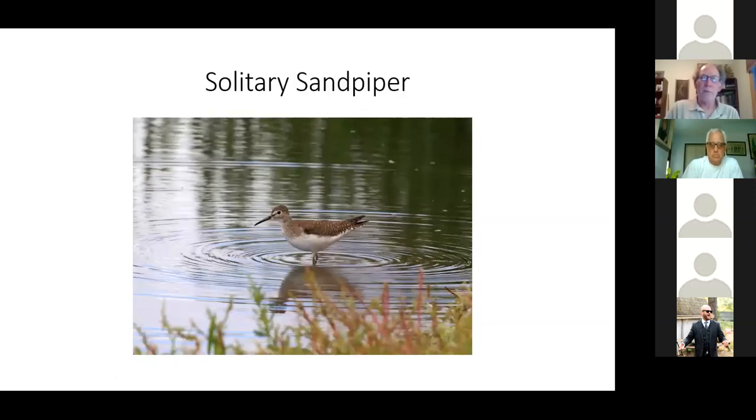Solitary sandpiper, they're medium large, almost as big as a lesser yellowlegs, not quite. They have a pretty bold white eye ring, and compared to yellowlegs, their back and wings are a lot darker, more contrast, and very much whiter underneath than yellowlegs.